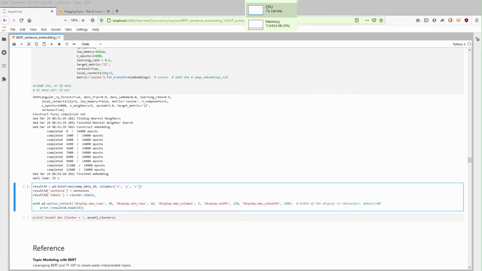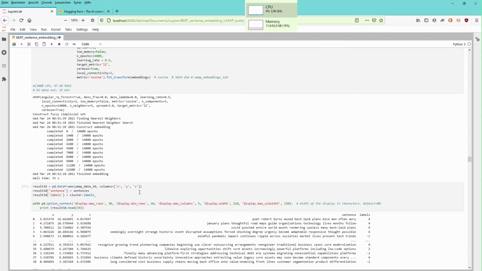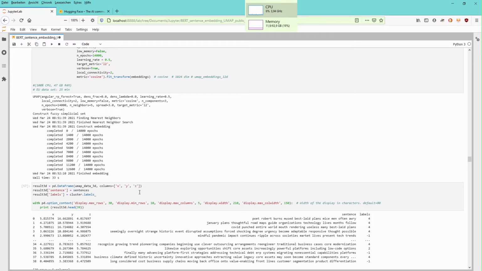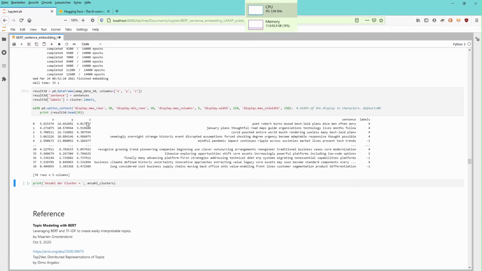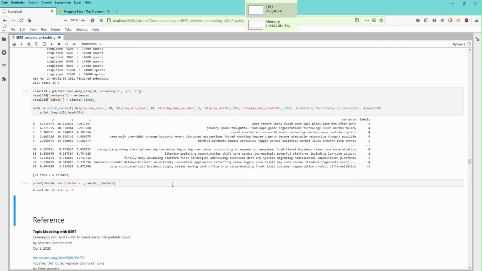We now put together in a data frame the sentences, the cluster labels, and the X, Y, and Z coordinates for each and every sentence. And to check that we have the correct number of clusters, cluster 8.